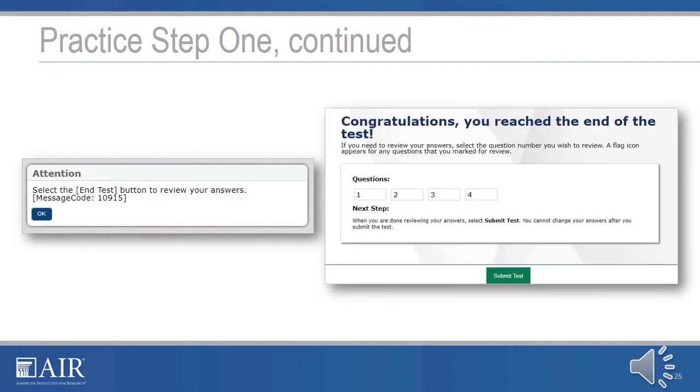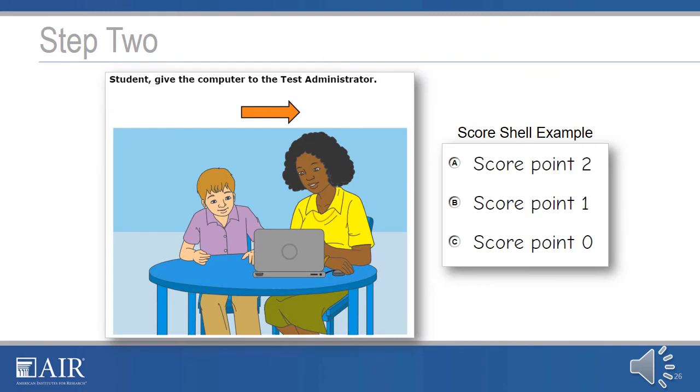If the TA chooses to end the student's test after practice Step 1, they will be asked to click the End Test button to finish testing. A "Congratulations, you reached the end of the test" screen will appear. If the TA chooses to continue the student's test, the student will be presented with the first question of Step 2. Step 2 is administered under secure testing conditions with only the student choosing responses to test questions.